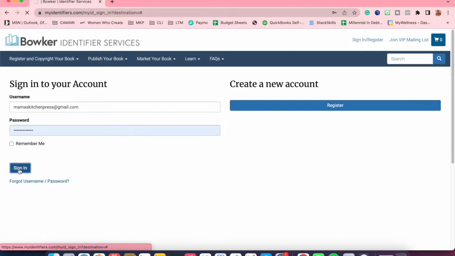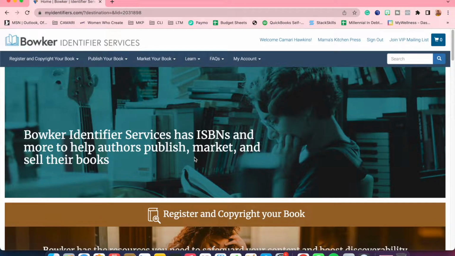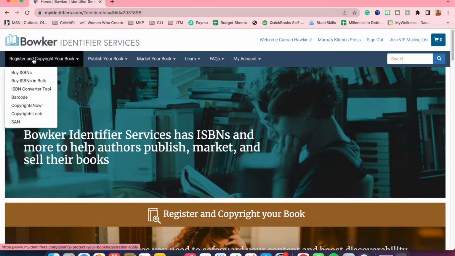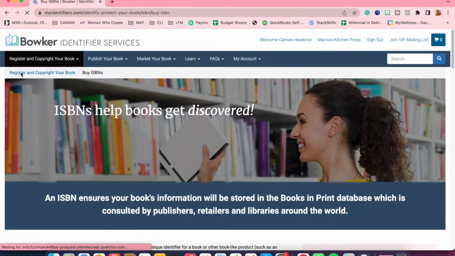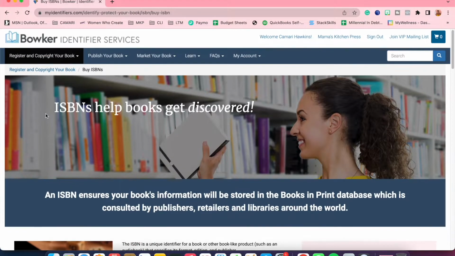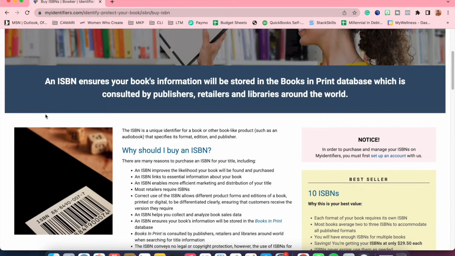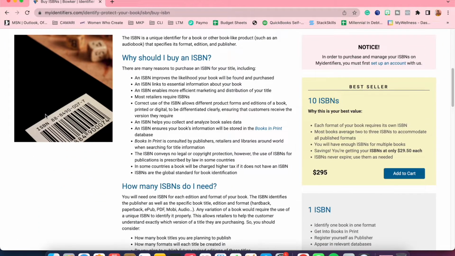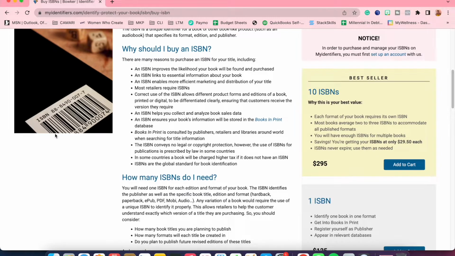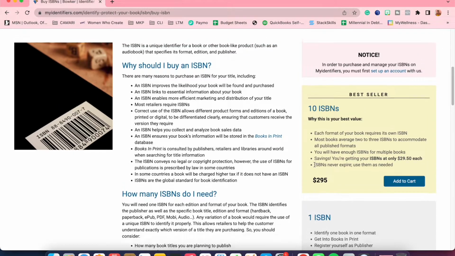So here, I'm going to sign in just to show you what it looks like on my end after you create your account. You're then going to navigate over to register and copyright your book, buy ISBNs, or buy ISBNs in bulk. Let's click the first option. So you'll see all this great information about ISBNs, why you should buy one, so many reasons why, how many do you need, all that great info is there for you.